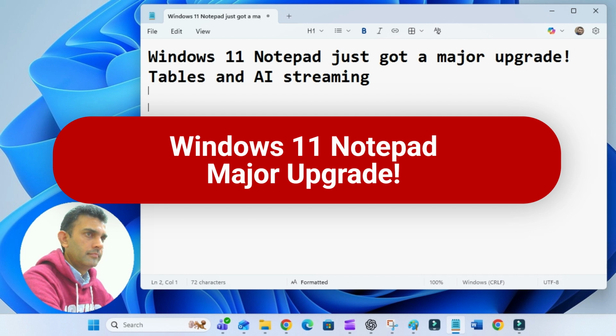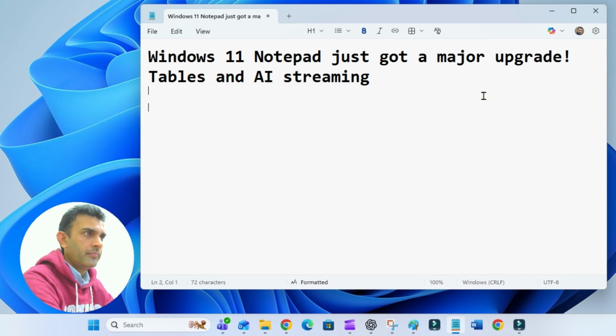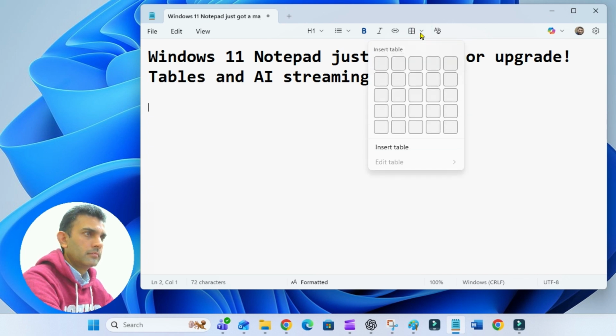Today we're diving into the latest features in Windows 11 Notepad. Yes, the simple text editor just got a big boost. Microsoft has introduced a Create a Table feature, and for those with Copilot Plus PCs, AI text streaming is here too. Let's break down everything you need to know.